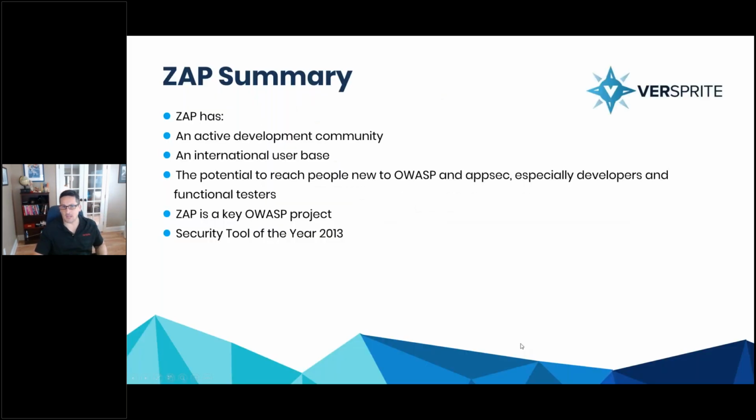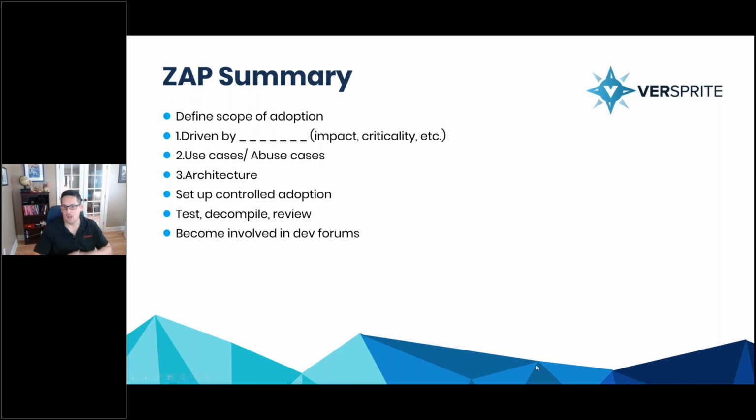So I know we're running out of time. We only have roughly about 10 minutes left, but it's definitely a flagship tool. It was security tool of the year in 2013. A lot of these things I've already mentioned. My summary is, there's a couple of takeaways and recommendations here. Number one, get your learn on with Zed Attack Proxy, your browser, Juice Shop. Easy win.